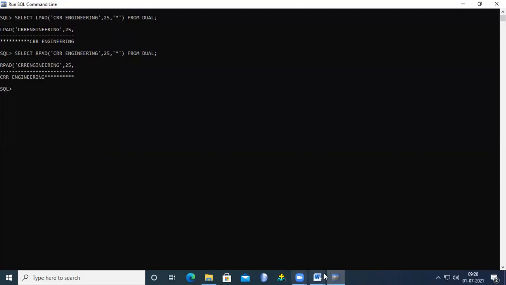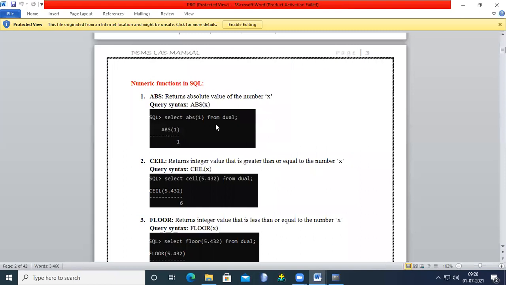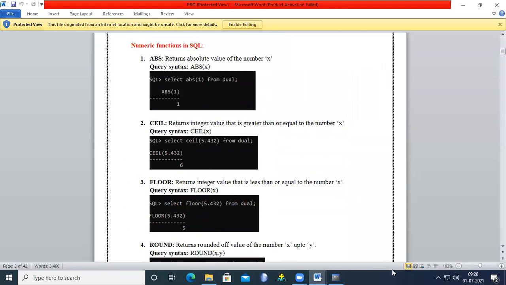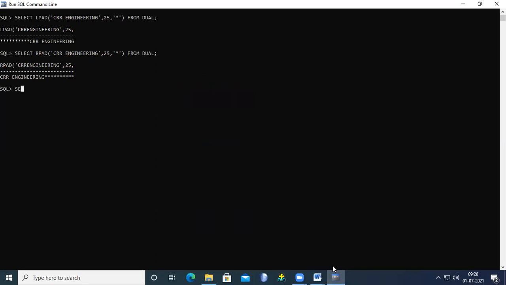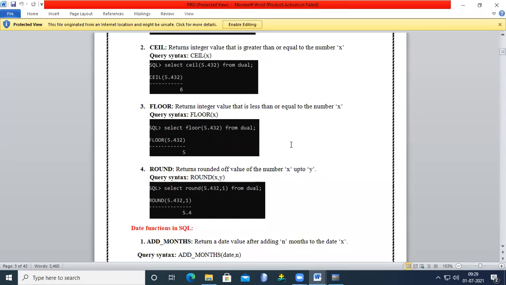I hope all of the members are clear about LPAD and RPAD. Next one is absolute. What is the purpose of absolute? This also belongs to the numerical functions. Here it calculates the exact value. For example, minus 10 from dual will be treated as just 10. So here it does not verify the sign of the number. That is the main thing. That is about absolute, and we already discussed floor and round.